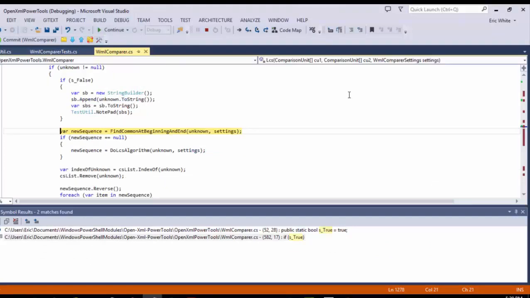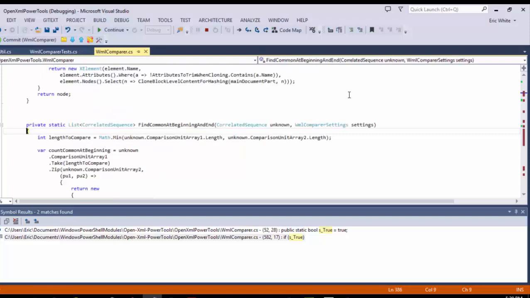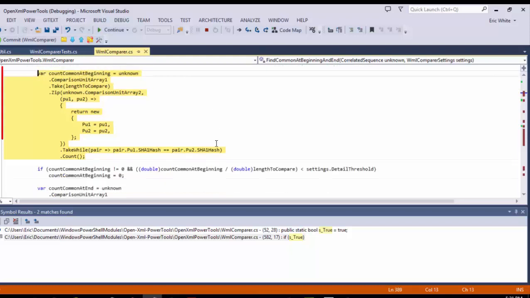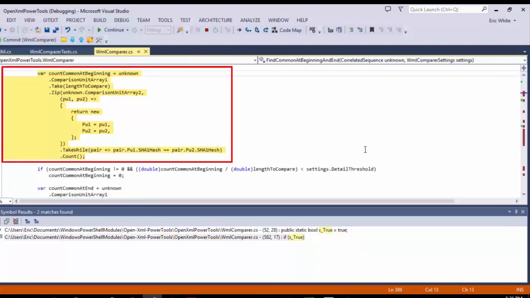So it found that correlated sequence. Now we're going to go into find common at beginning and end. First of all, the length to compare is the minimum of these two. We never need to compare more than the minimum of two comparison unit arrays. So in this case, we have to compare up to 21. And here's a nice little LINQ expression that zips together the beginning of the two comparison unit lists and counts the number of items where the SHA1 hash is equivalent.